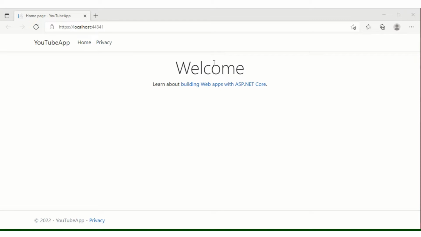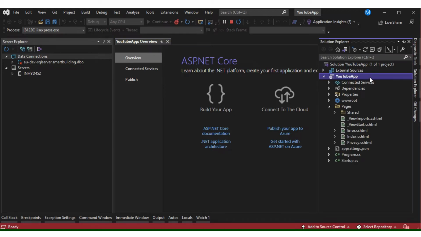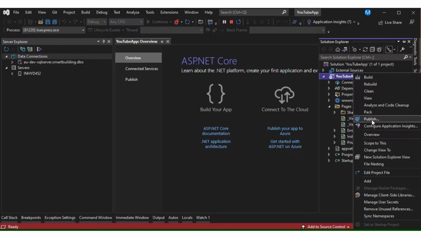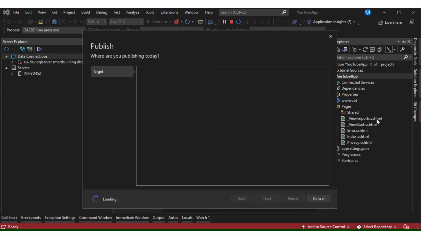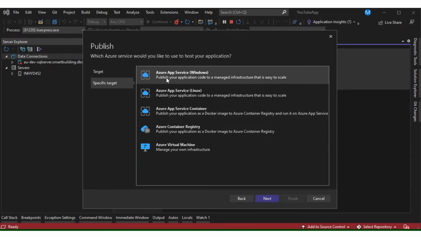So what we are going to do is deploy this application to Azure App Service. So I'll minimize the browser, and here comes Visual Studio. Now in Solution Explorer, we'll right click on the project, and here we have this publish option. So on publish, here Azure, next, Azure App Service in Windows.